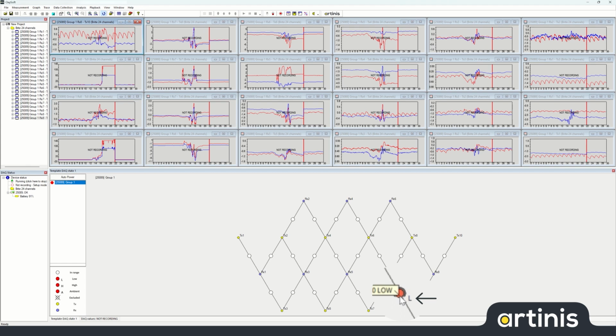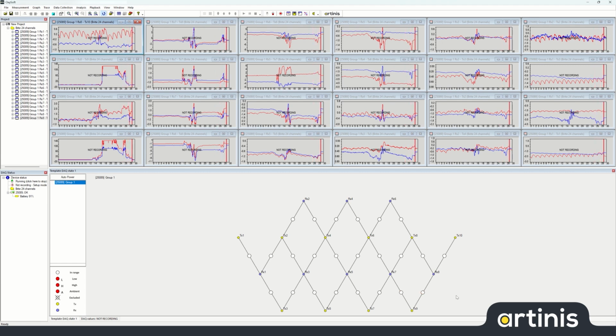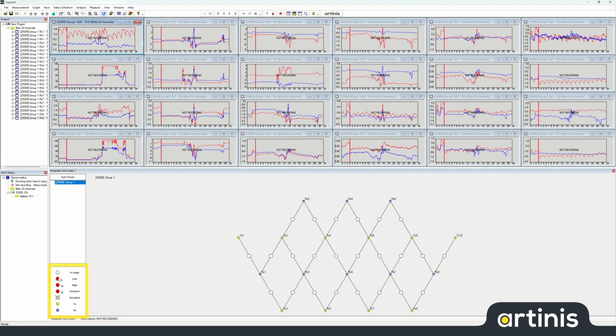Additionally, a letter next to each channel can be seen that gives further information on conditions of the channel in case of bad signal quality. A for ambient, L for low, and H for high conditions. The legend of these conditions is also displayed in the bottom left corner of the Template DAQ State.